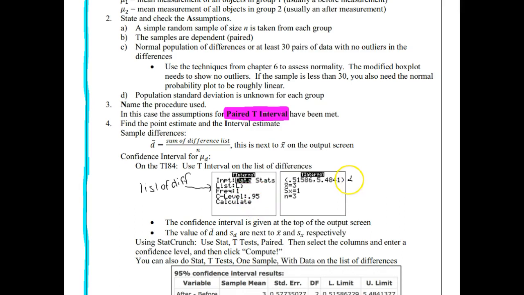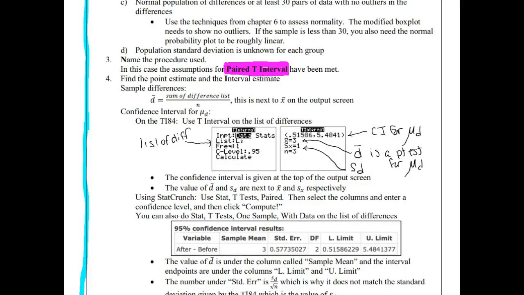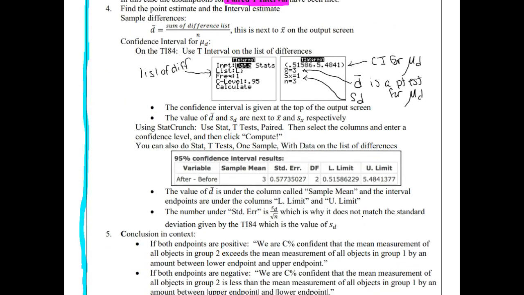On the output screen here, we have our confidence interval for mu sub d. This x bar is really d bar, which is a point estimate for mu sub d. And this value that says s sub x is actually s sub d when we go to look at the formulas. And we can also use StatCrunch to get these values. And our lower limit and upper limit for that confidence interval are displayed here.